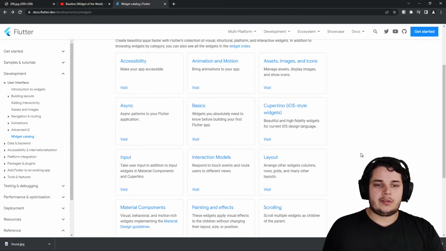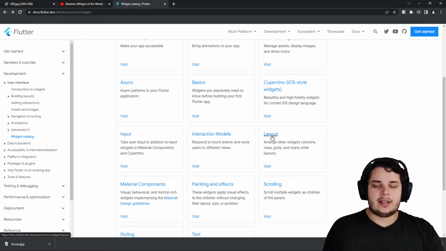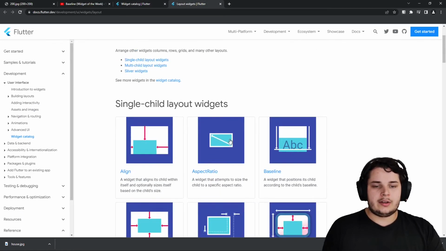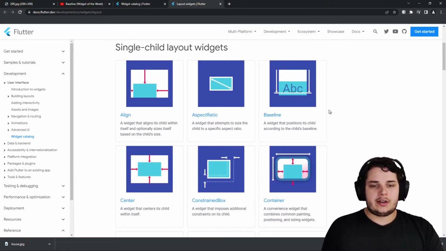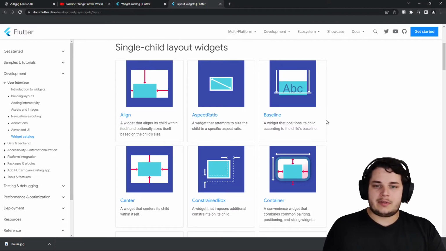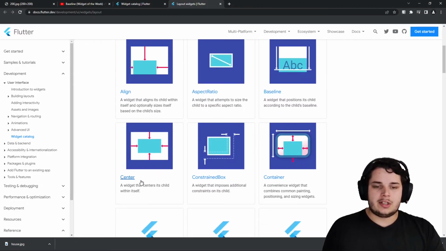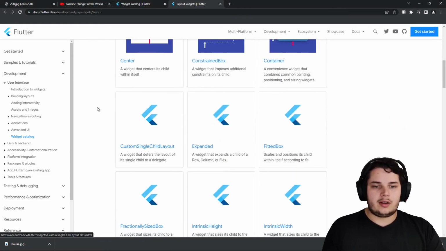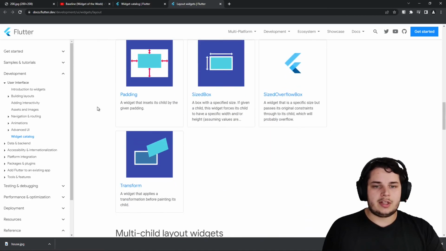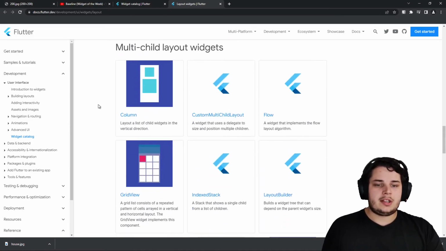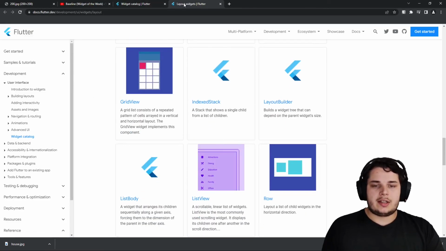So the category that I really recommend checking out is the layout category right here. So in here they have most of their layout widgets. So let's say aspect ratio, some baseline widgets, the center widget, which we used in this video, the align widget that we used in this video, and a lot of other interesting layout widgets that will help you basically create any layout you could even imagine. So I really recommend checking this out.